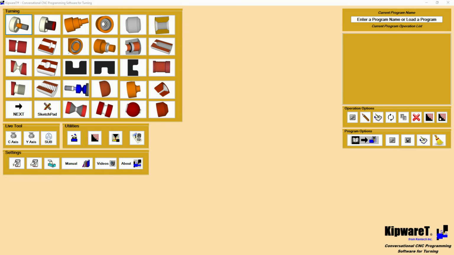In this short video, we can take an initial view of KipwareT, Conversational CNC Programming Software for turning. This is the main screen from which conversational menus can be selected from the left side, to create G-code for all the machining operations required to machine a workpiece complete.